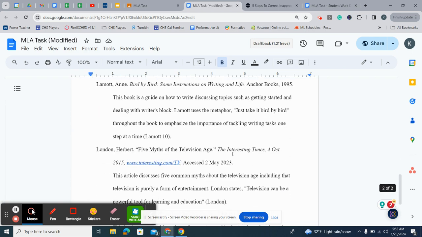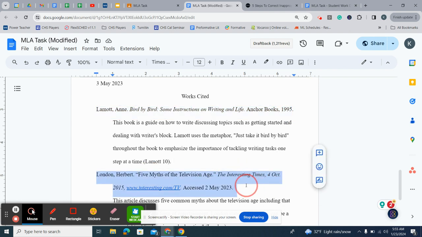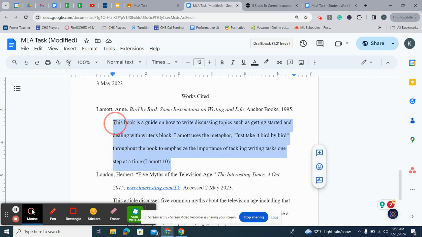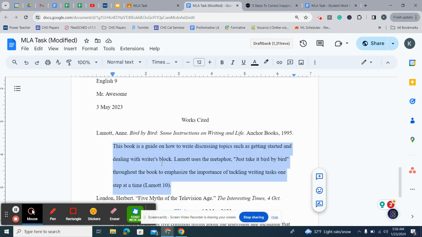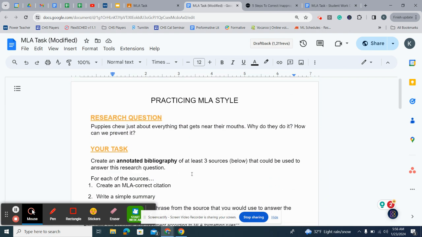Now, if you remember, a works cited has these kind of citations listed out at the top. So a works cited is just these citations. An annotated works cited has this note that goes with it. It's an annotation, it's a note. So an annotated bibliography is just a works cited with some notes on it. And that's what we're doing today.